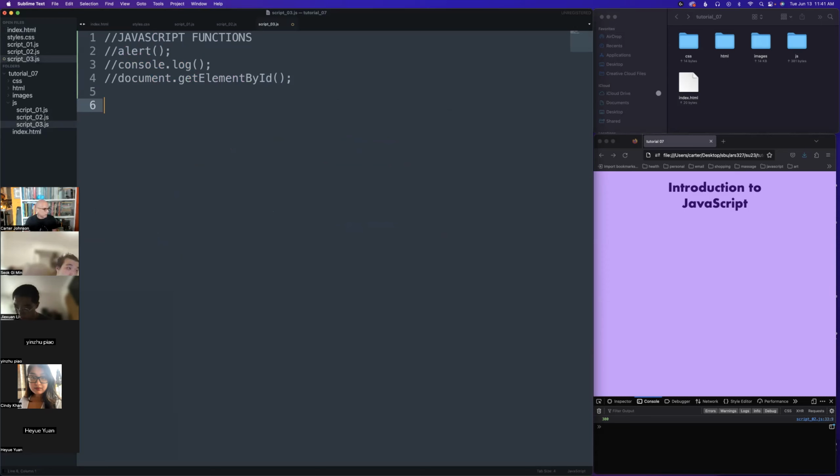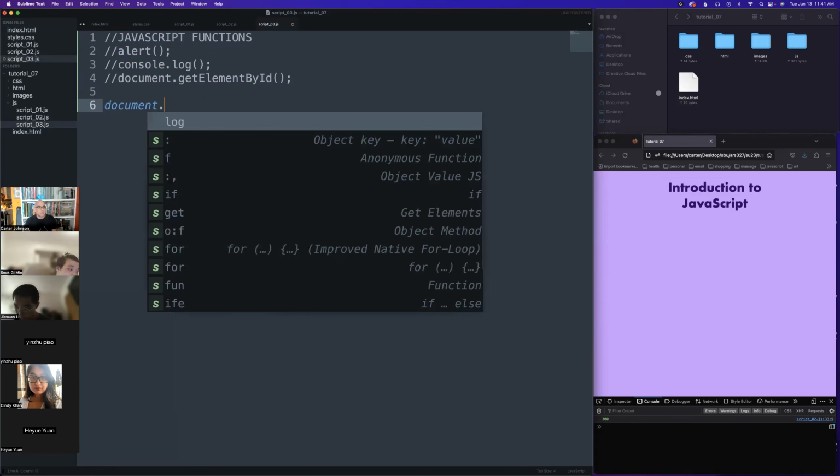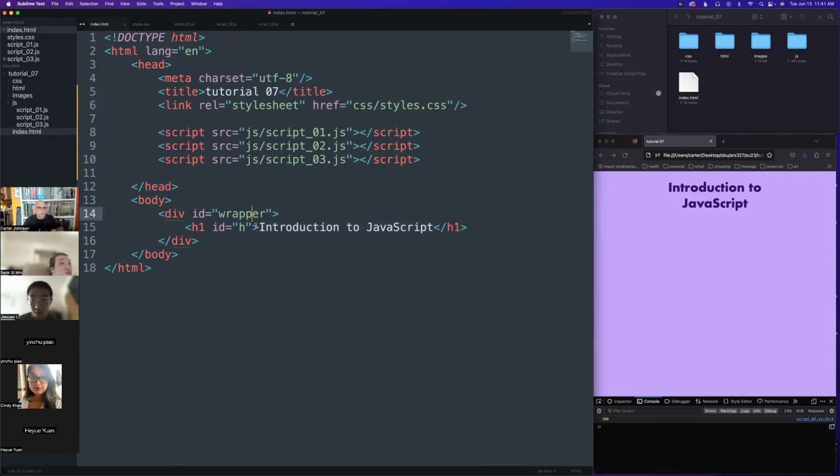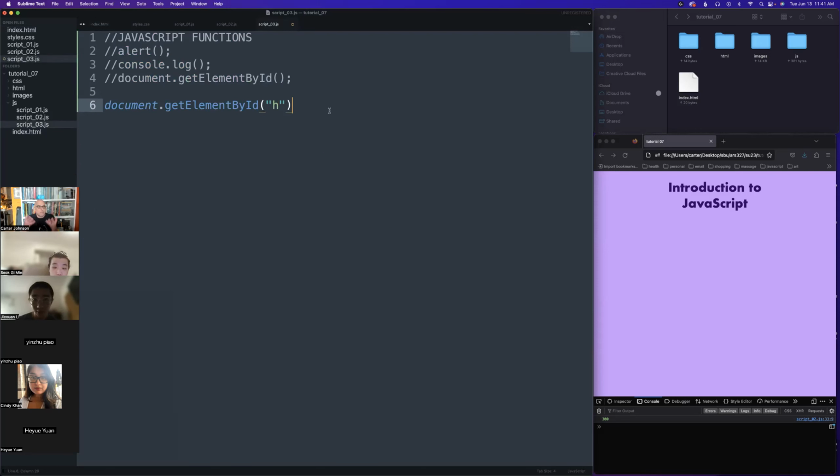All right, so document.getElementById. And just like alert and console.log, we have the parentheses for this function, so we need to put something between them. That's its parameter. If we're going to get something by its ID, we need to say which ID we're going to get. The ID we're going to get is just the one, h, h for heading. Okay, now I've got it.